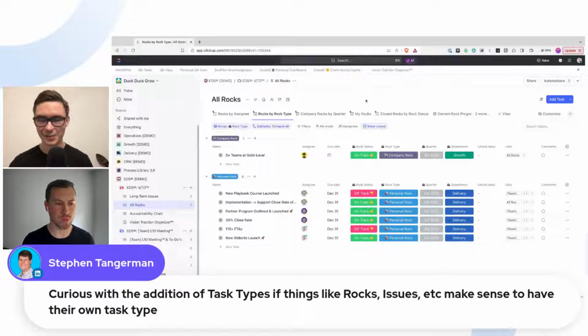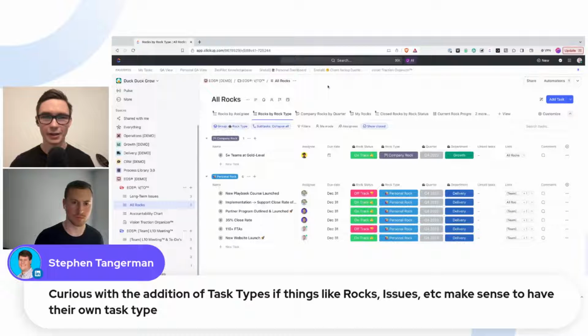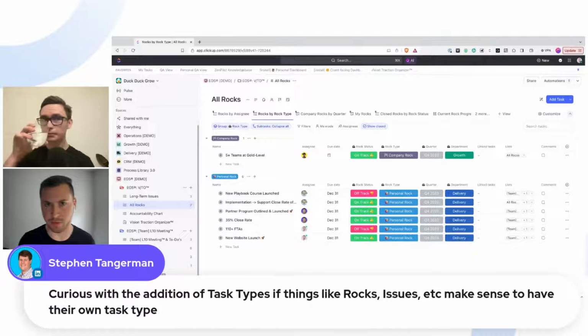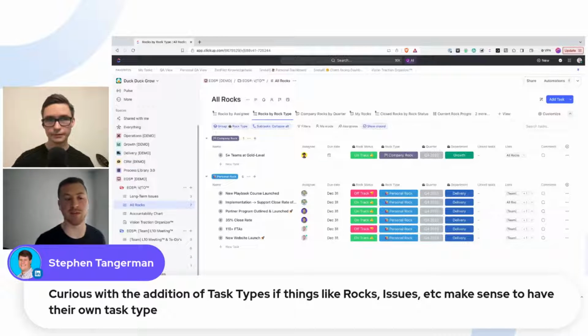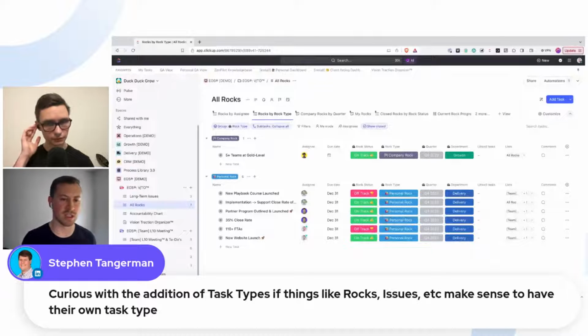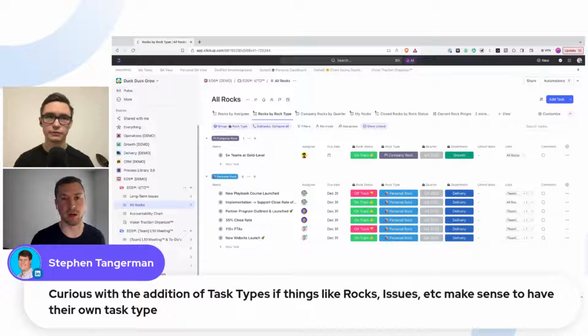And then the questions are now rolling in. Steven's curious, with the addition of task types, and I know you have a video about this, Jeff, on our YouTube, if things like rocks, issues, etc., make sense to have their own task type. What do you think? Yeah, in the future. We haven't actually fully leveraged task types quite yet. It's a promising feature inside of ClickUp, and that's where you can use the actionable versus non-actionable and be able to include records as well.